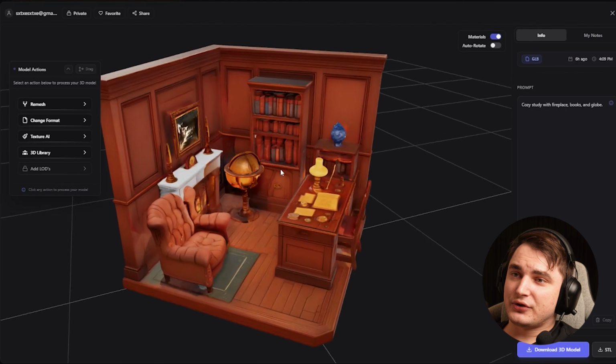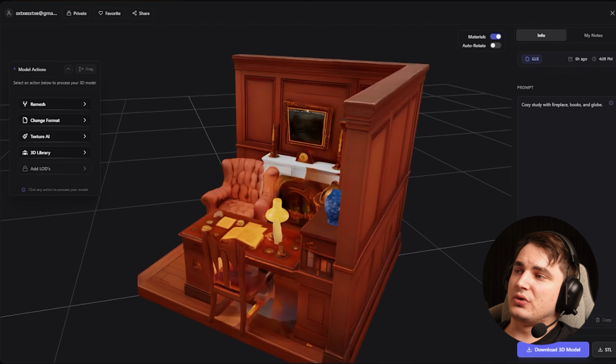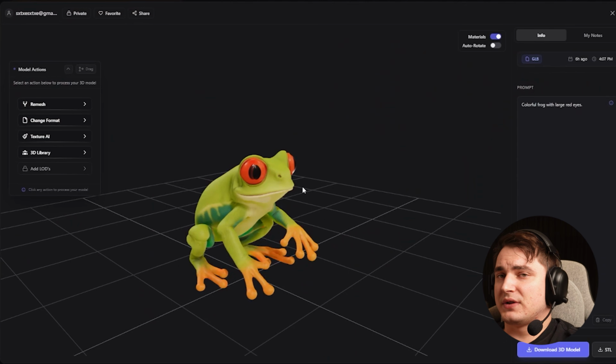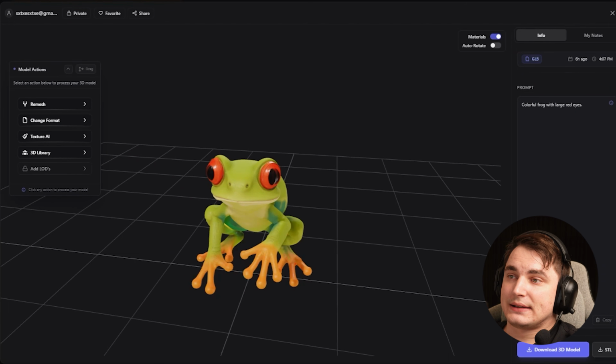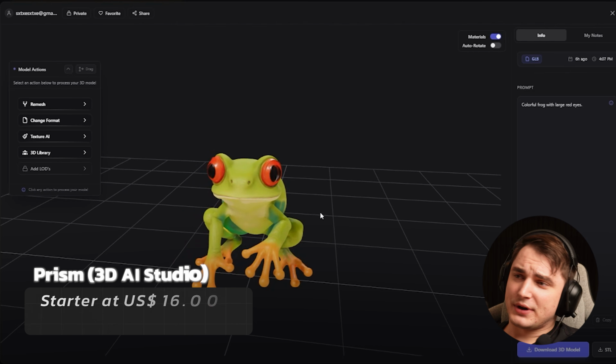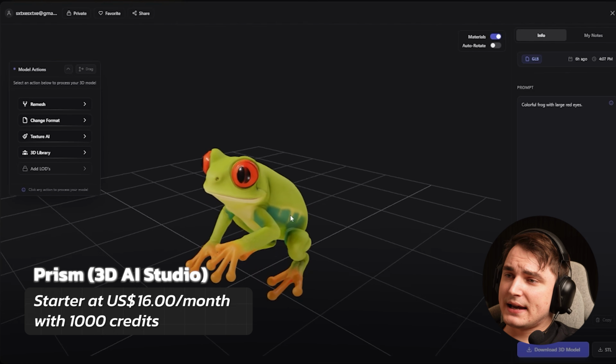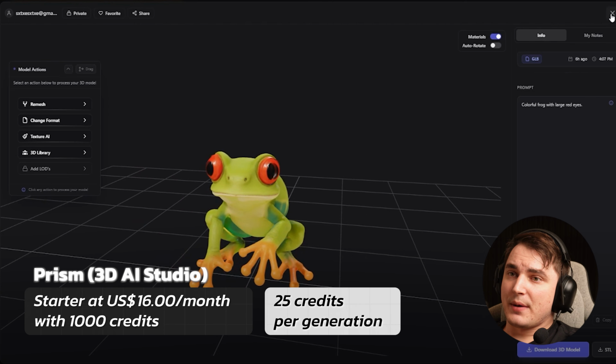Alright, so in general, I really like 3D AI Studio because for most purposes, they give really good results and the price is quite nice. For around 60 bucks, you can get 1000 credits, and each generation costs you approximately 25 credits. The only downside I see is that you can't really test it without paying. So far, I figured out that there is no free plan to test 3D generation, and you have to buy a subscription.